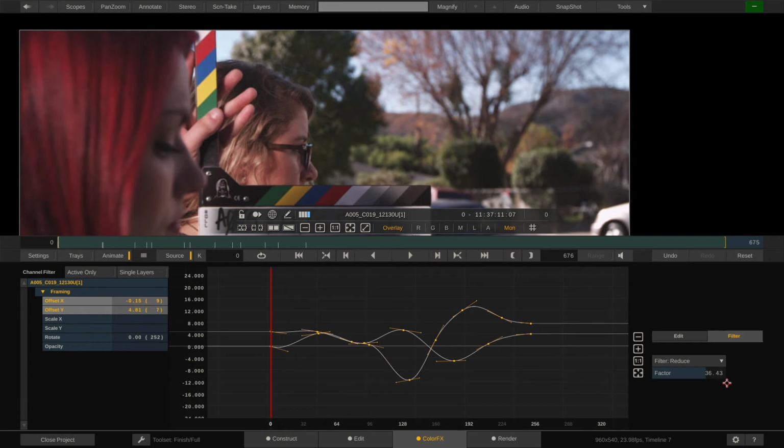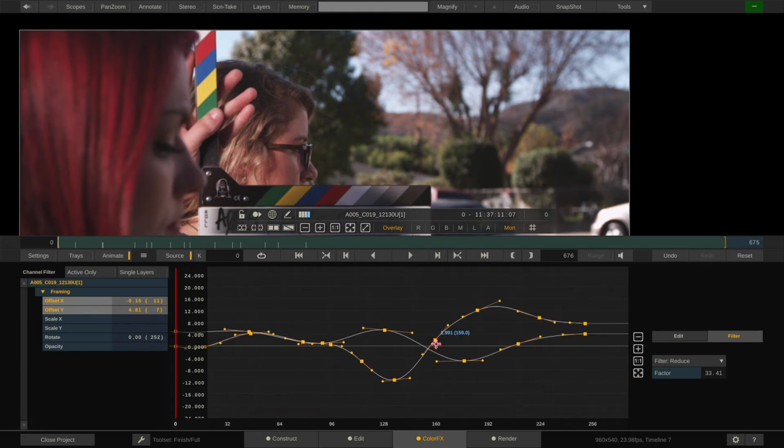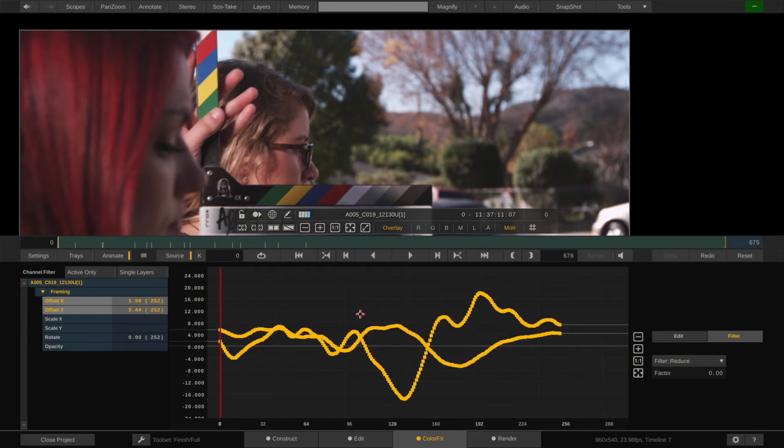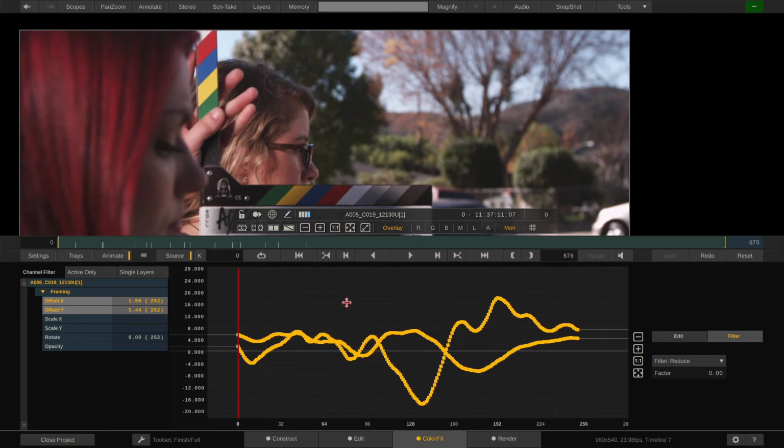And at some point, of course, the curve will get so simplified that it actually is far too simple and does not really reflect the original curve anymore. So let's go back a little bit. Yeah, something like this. That looks good. Alright, and now we have a lot less keyframes to deal with and can work much faster. Let's undo 2 times here and look at what else we have.